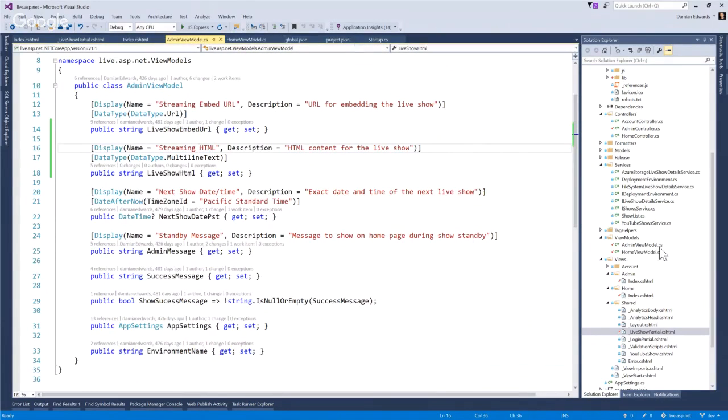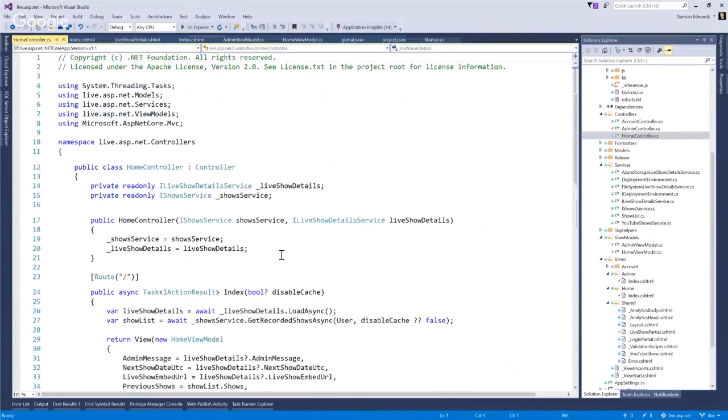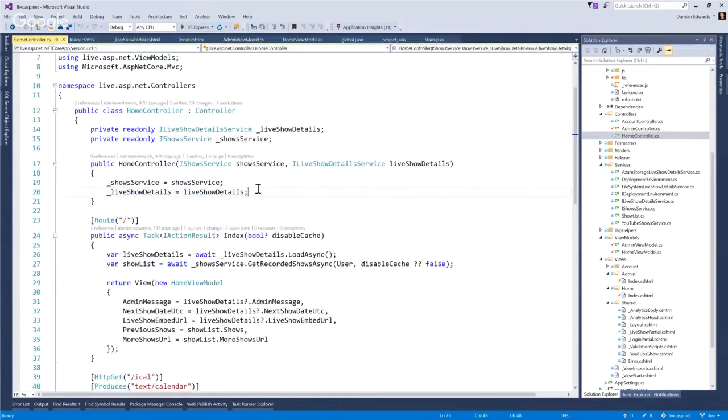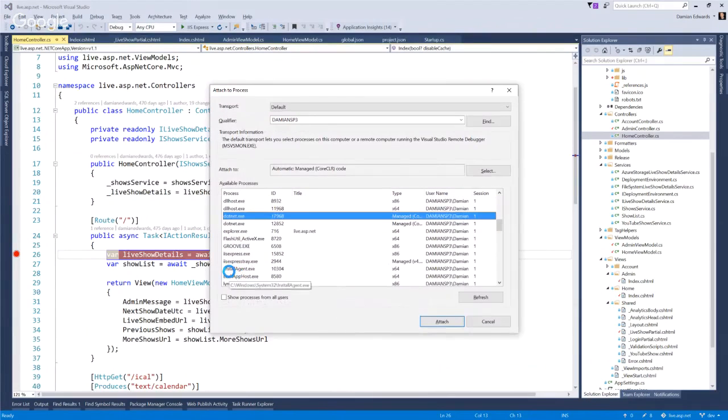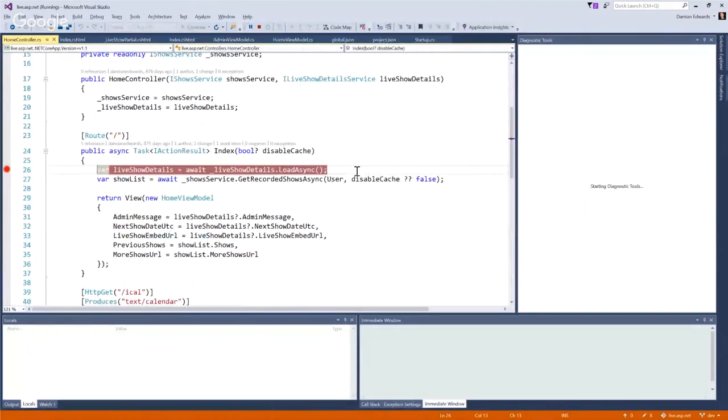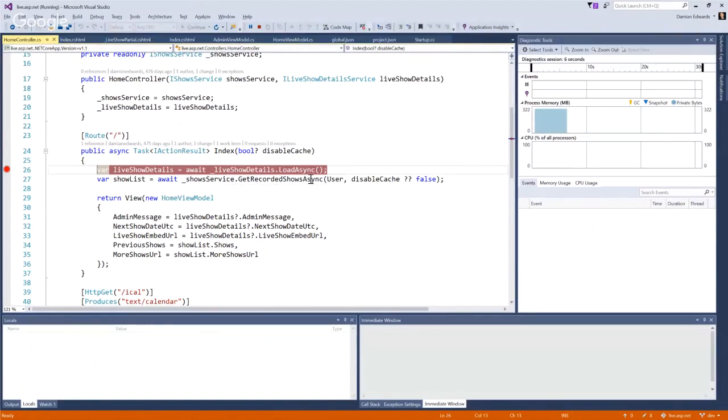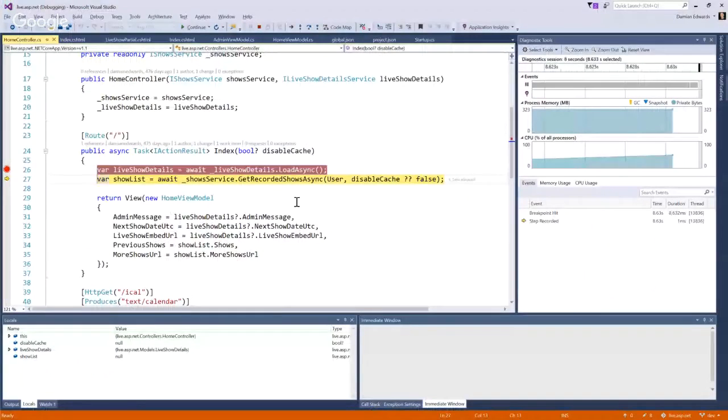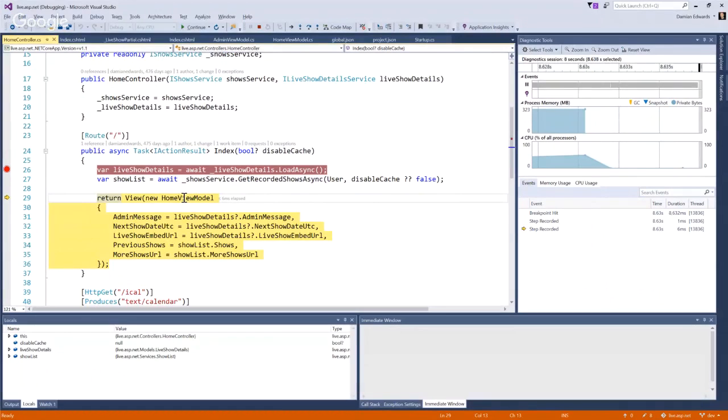So if we go to the home controller, could be a caching issue. Let's have a look. There it is. We'll attach again. Waiting, waiting. Okay, see what's going on. All right. Okay, so I have my HTML. Good. That's good. Ah, I didn't update the home view model. That'll be what it is.